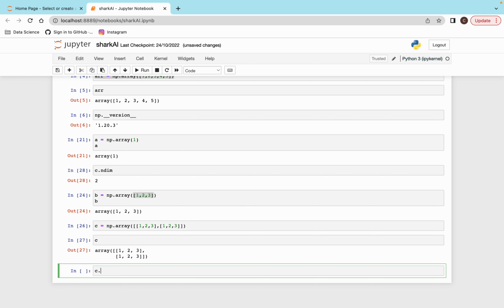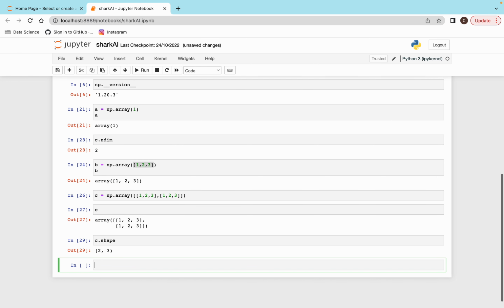You can also print c.shape. It's saying 2, 3, that is 2 into 3, so 2 rows and 3 columns. It's a kind of matrix we have. And then if I go for the 3 dimension, then np.array.